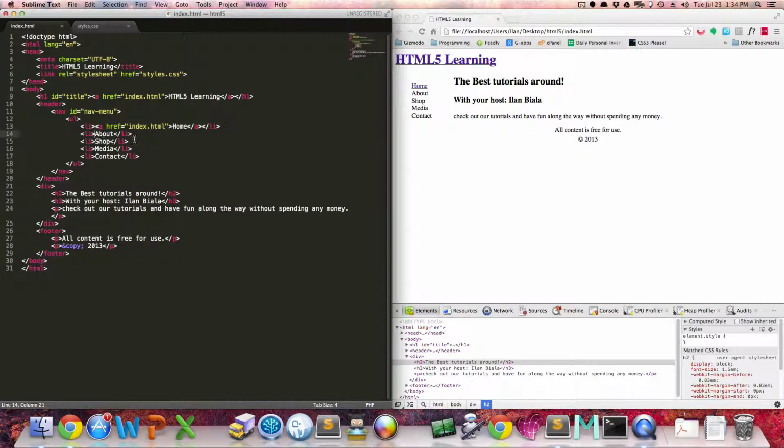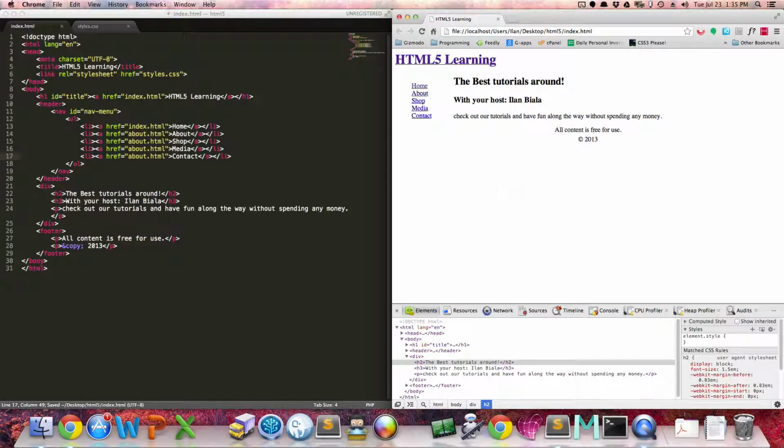So what you can do is just do the A tag, the anchor tag, and press tab, using Emmet to its fullest. Do about.html, and here have the about tag, and get rid of that word, and here we had shop, here we had media, and here we had contact. So now let's check that out.